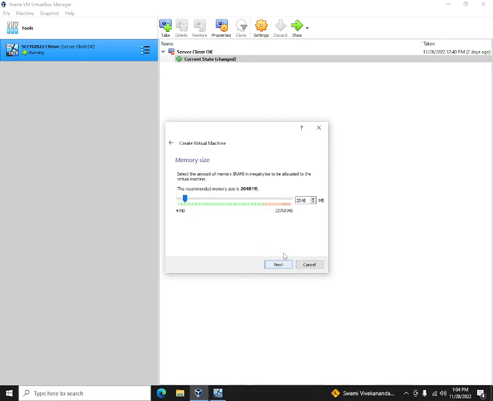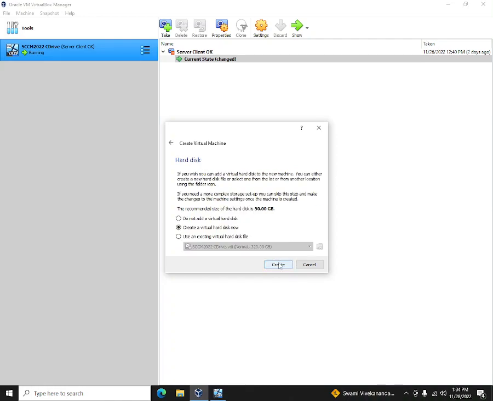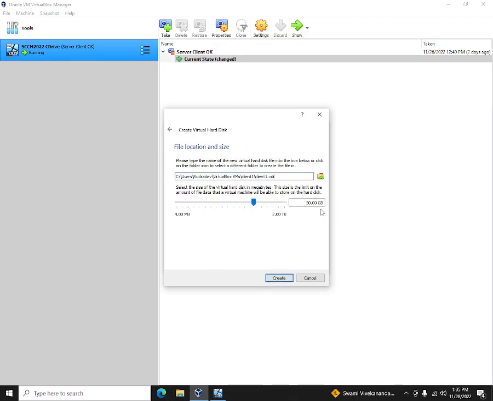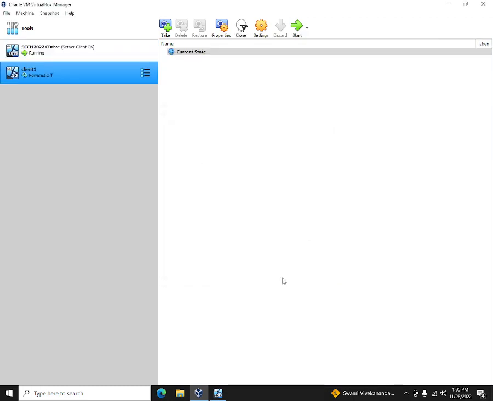And next, this is the RAM, how much is required. Since I have 32 GB RAM, 16 is allocated to the server. Let's allocate 4 GB here, 4096, 4 GB RAM. And next, hard disk. What is the hard disk size, dynamically? Okay, 50 GB hard disk. Fine. Now this is client 1.